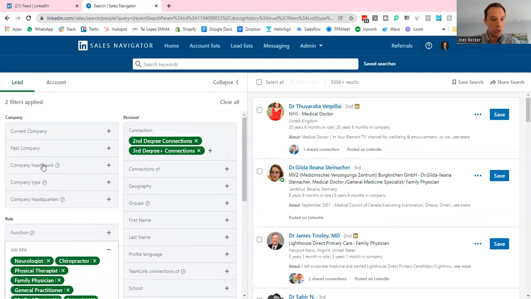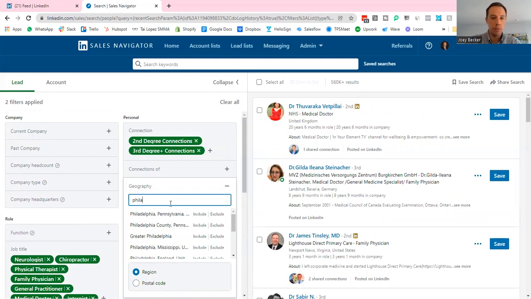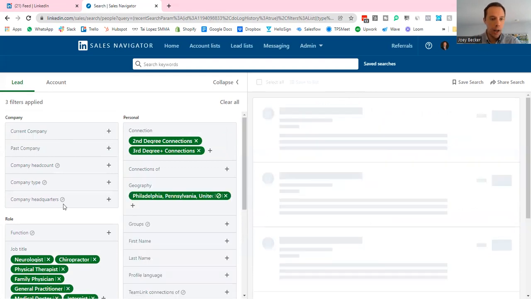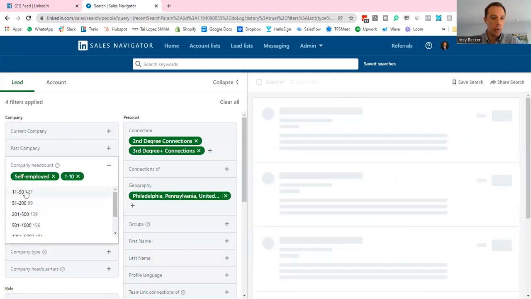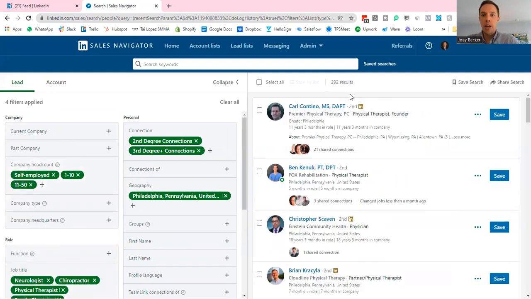So I'm going to go to geography. Let's just do Philadelphia, where I'm based out of. So include, I only want to connect with smaller companies, self-employed, up to 50 headcount. Now I have 292 results.